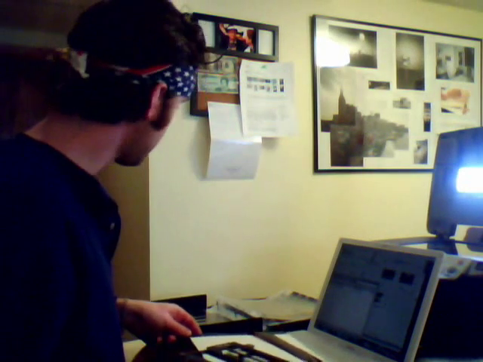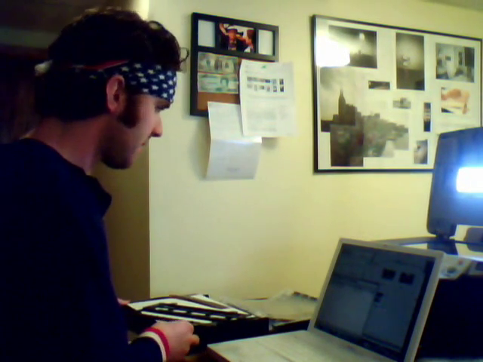You've seen how the film is scanned into the computer. And yeah, that's how a film photographer works in the year 2010.